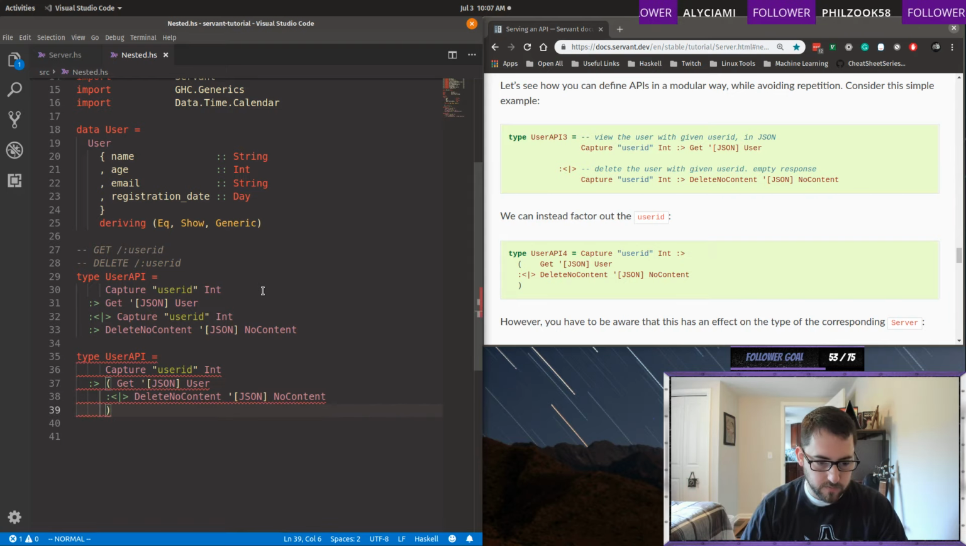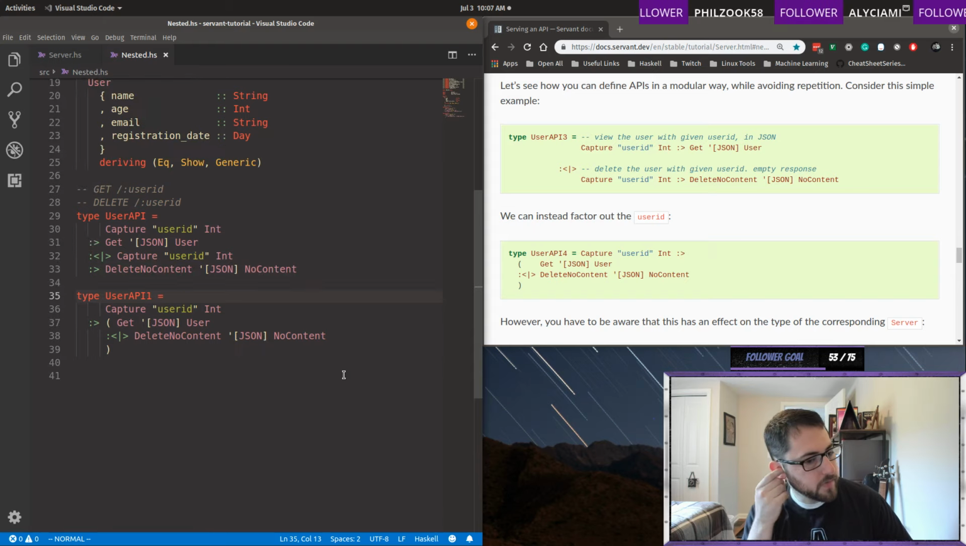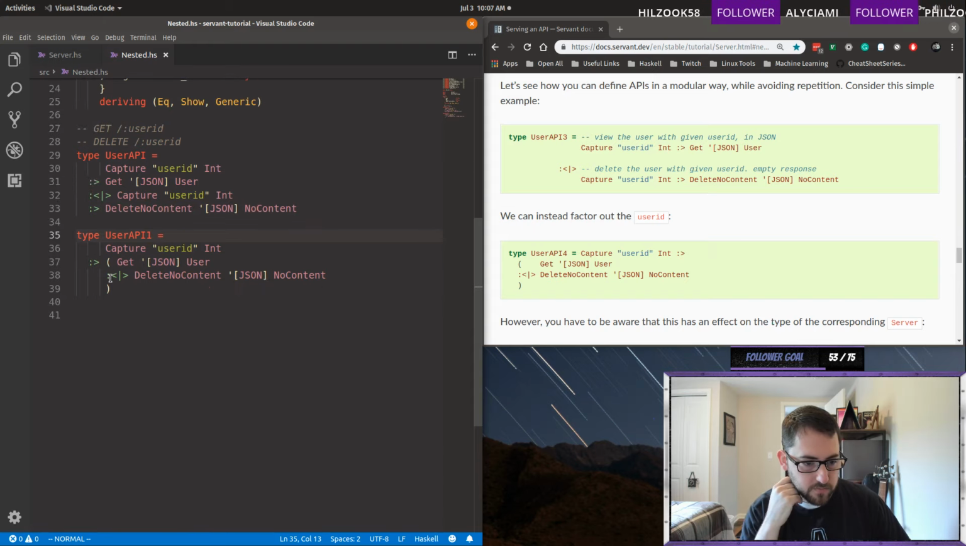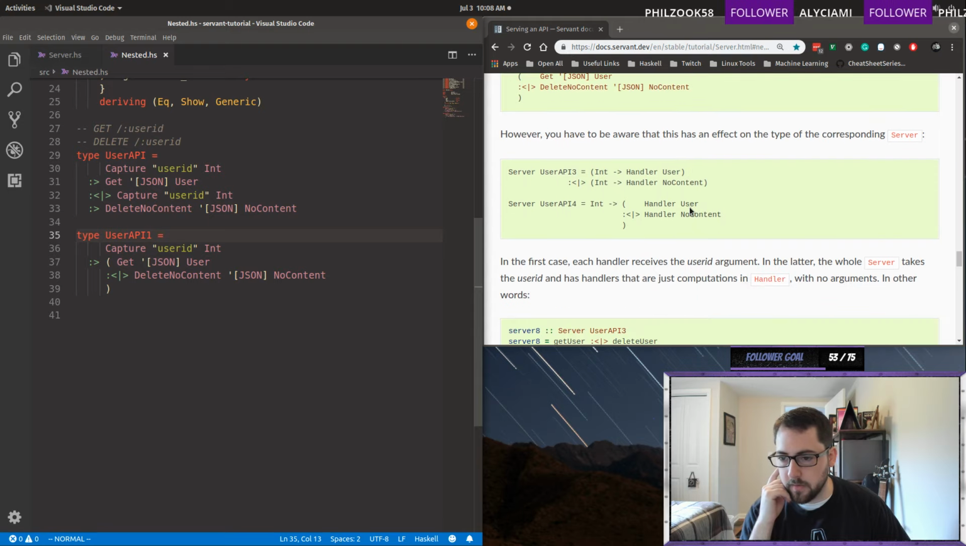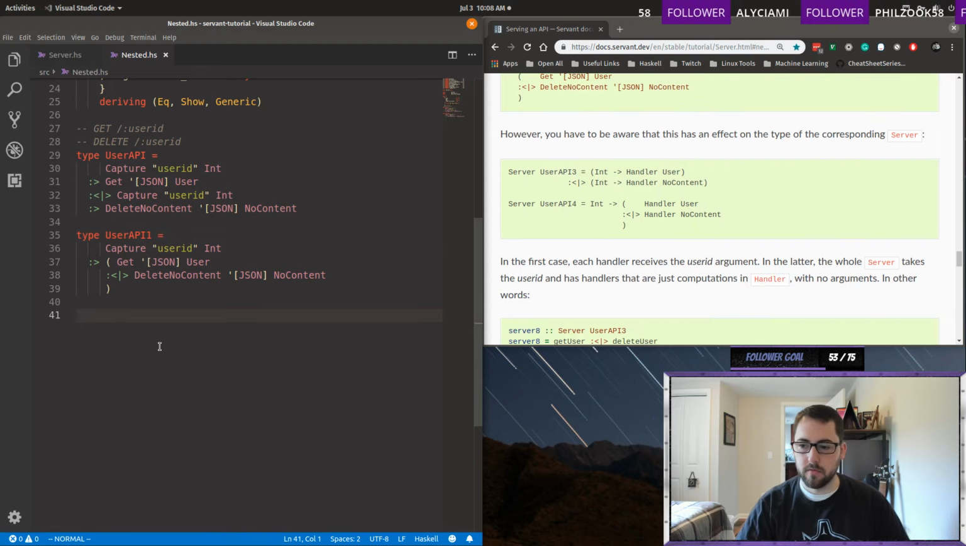I don't know if this is considered the way you should format this. Oh, but I call this like. All right, so this piece is basically nested inside of this capture. So you're going to capture the user ID and then either do your get to return a user or a delete. I don't know if this formatting is correct, but that's what we're going to go with. I mean, over here it's a little different, but I'm trying to conserve space as best as I can. All right, so however, you have to be aware that this has an effect on the corresponding type of the corresponding server.